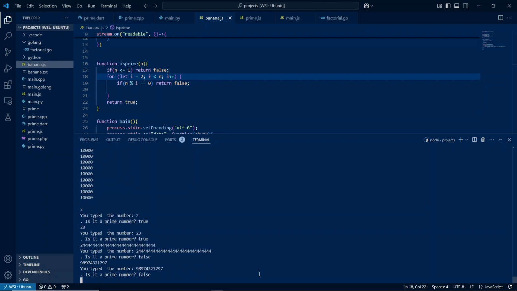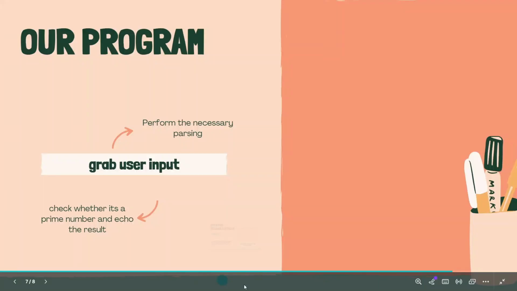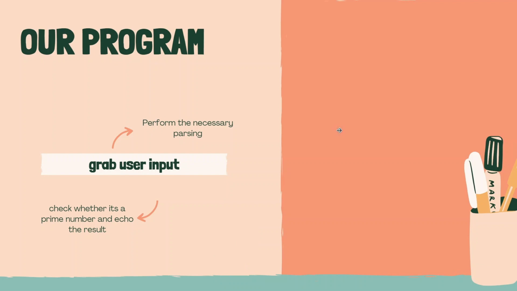Okay, let's finish with 98741. You typed the number 98741. Is it a prime number? The answer is false. So that, guys, is a simple program on how we could interact with the standard input.